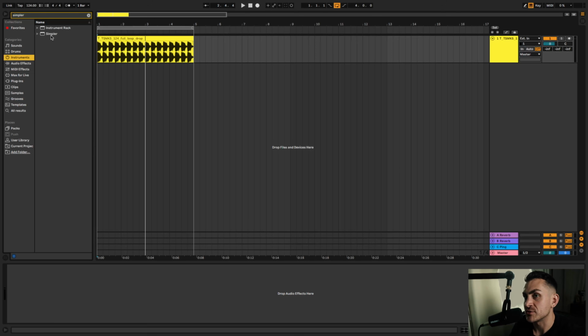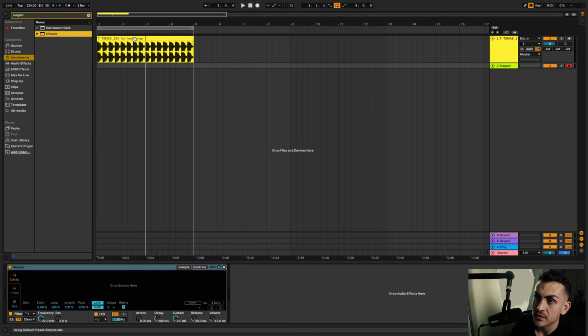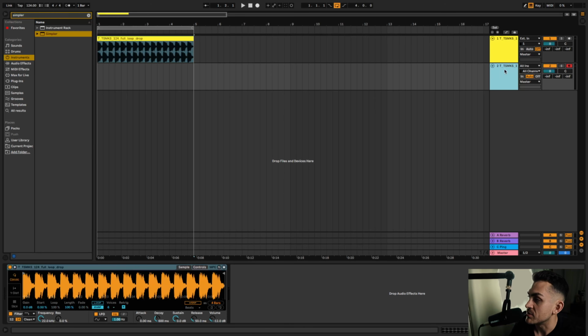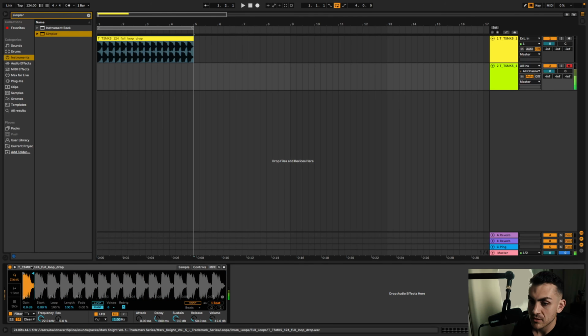So one of the first things that I do is grab a Simpler. Then I drag and drop the loop into the Simpler, which is going to be on this channel here. And if you press and hold one of the keys, it's obviously going to play the entire loop. So what we're going to do is begin by shortening it. So let's shorten that. We get most of the kick, but then we have the hi-hats that we want to get rid of.